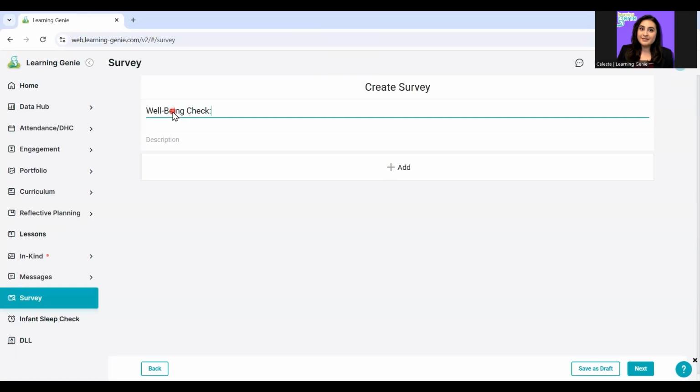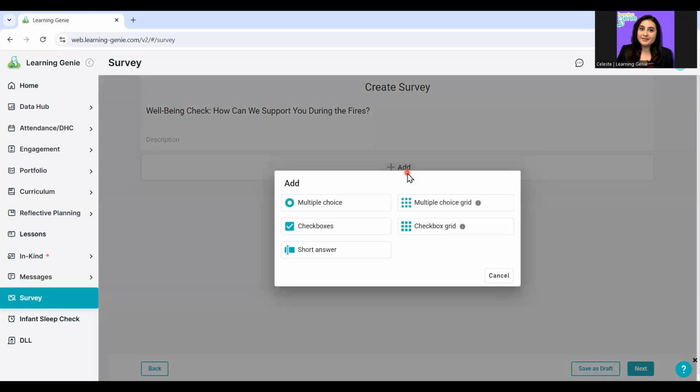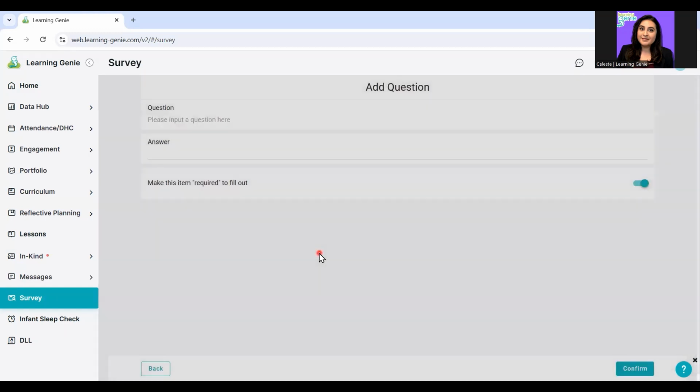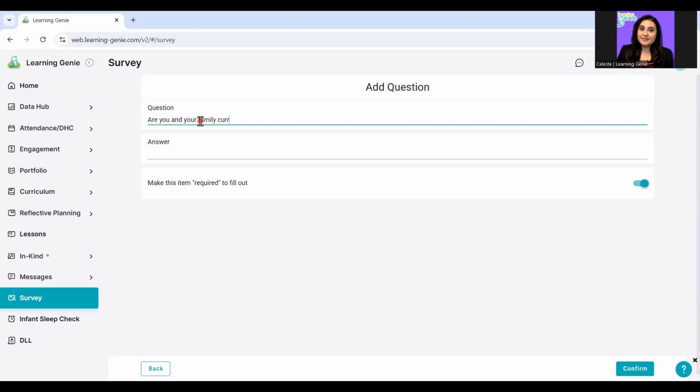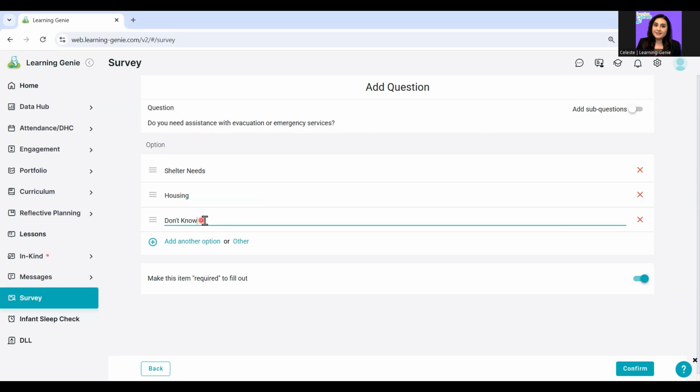Fill in the required fields, title, description, and then add your questions. Select from multiple choice, checkboxes, short answers, multiple choice grids, and checkbox grids. Choose which questions will be required. Once you've added all your questions, click on Next.